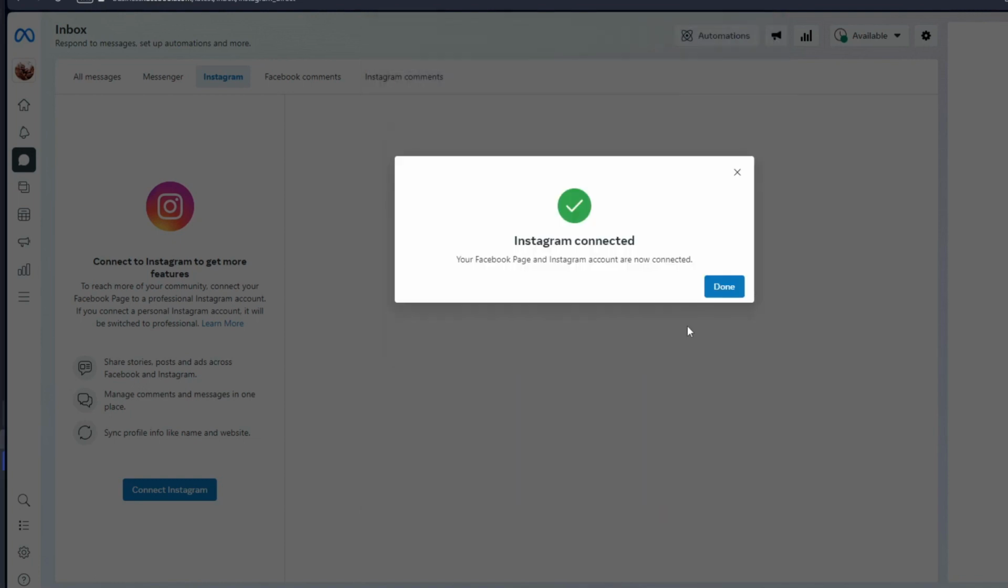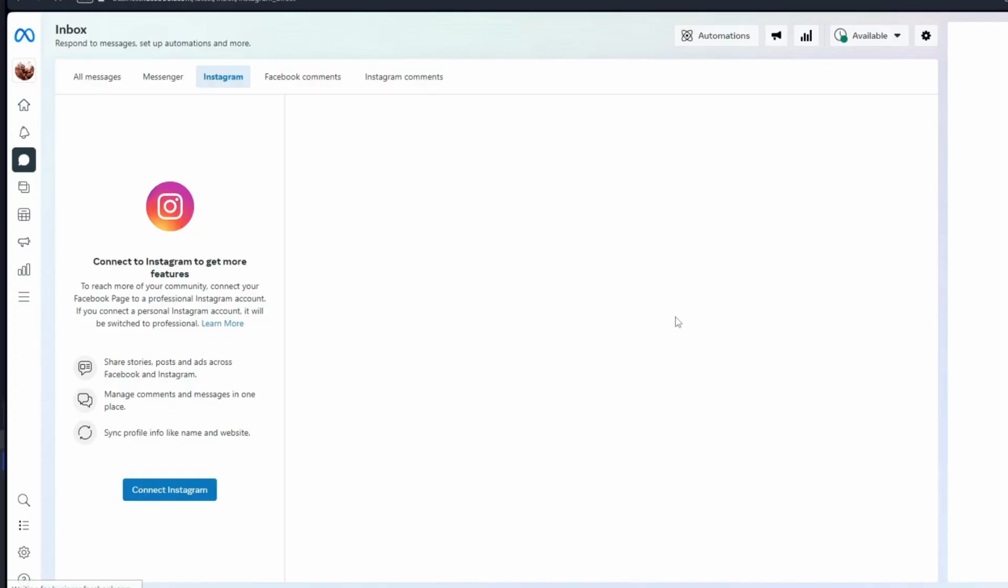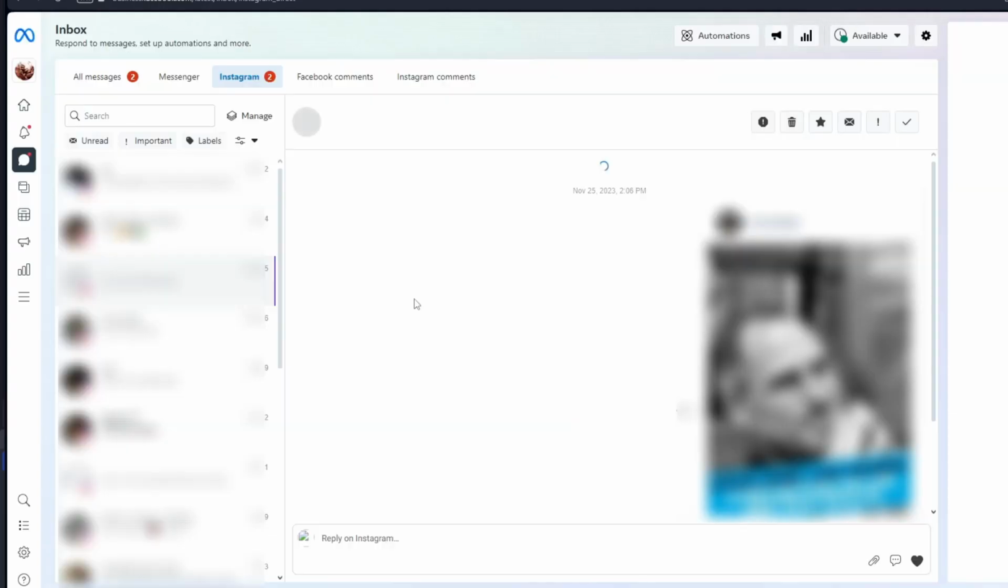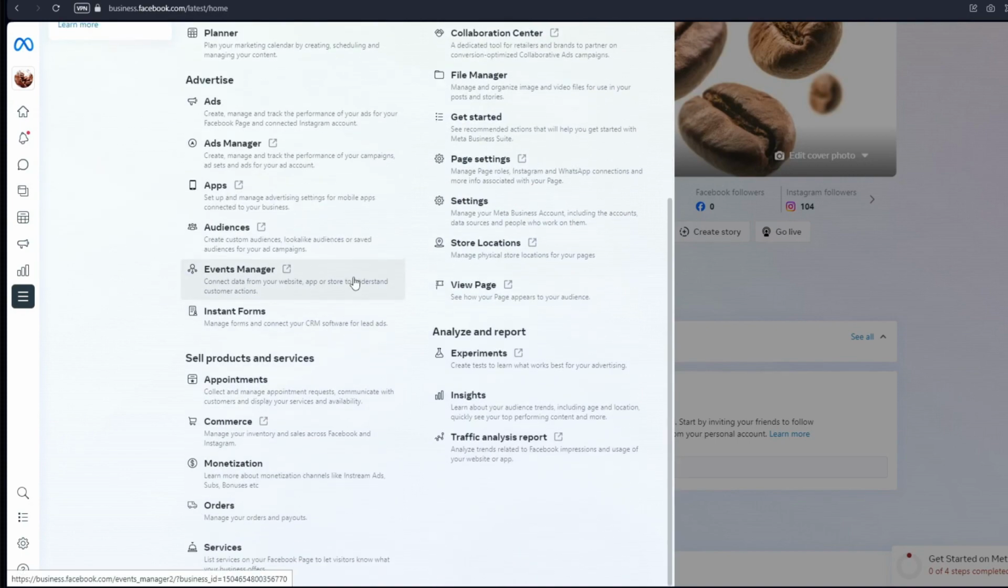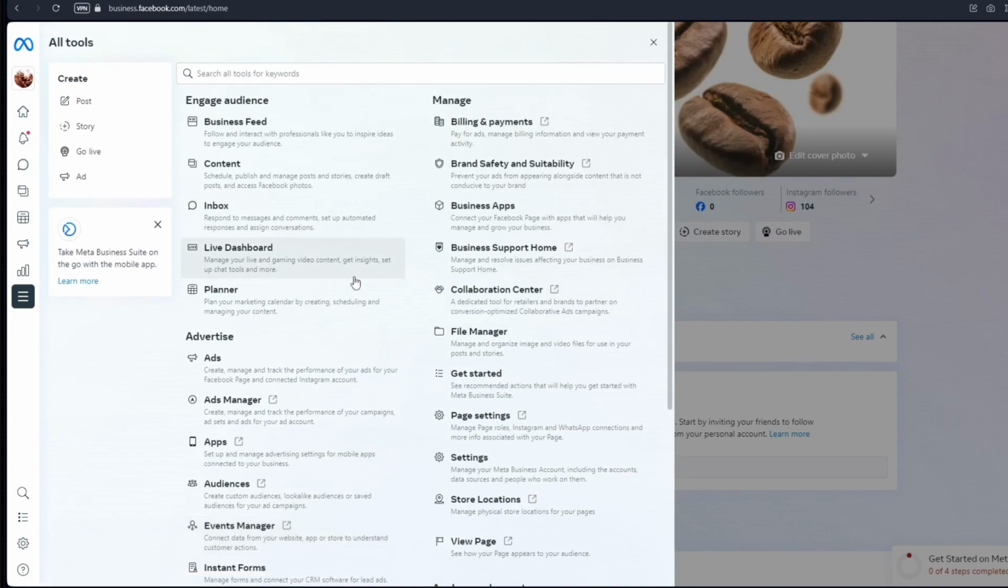So once we're done with all of that, Facebook will notify us that our Instagram account is already connected. So let's just go ahead and click on the continue button right here. And right now, as you can see, my Instagram account is connected. So to get started, we are going to go ahead and click on the all tools button that we have right here. And we are here for a specific settings only.